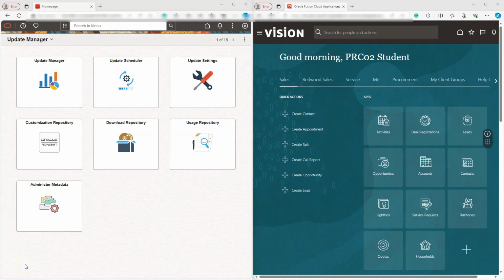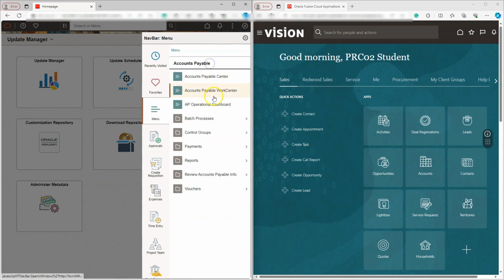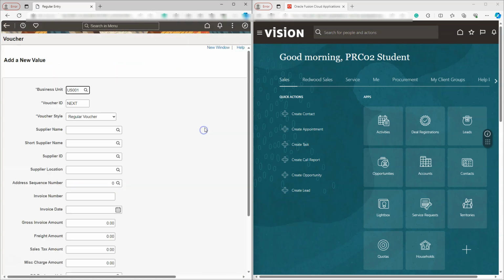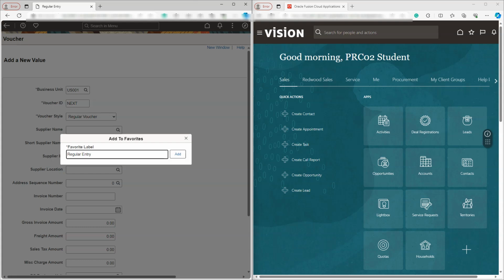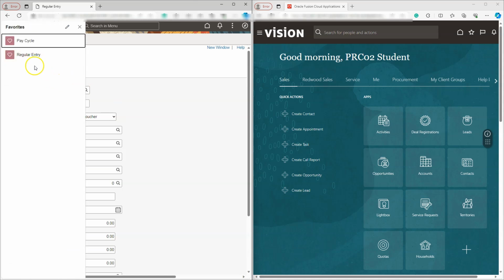Now let's see how to add a page to our favorites in both applications. I'll start with PeopleSoft. I will use the Navigator to navigate to a particular page. After navigating to the page, I will select Actions, then click on Add to Favorites, and then click on the Add button. We got our confirmation. If I click on the Favorites icon, I can see the page I just added now.